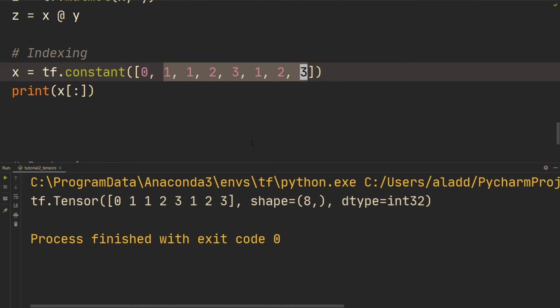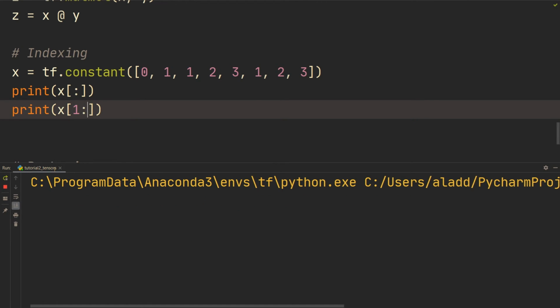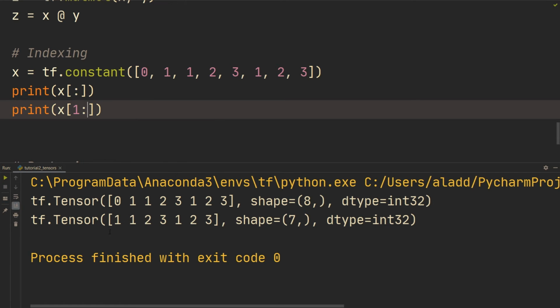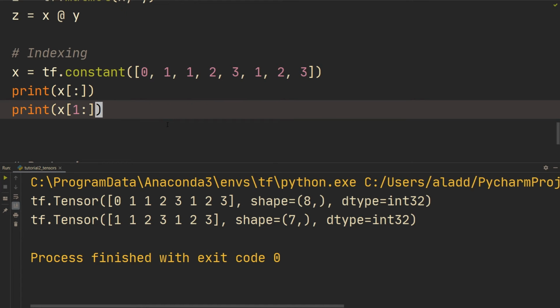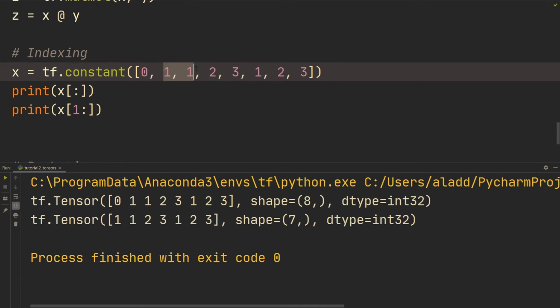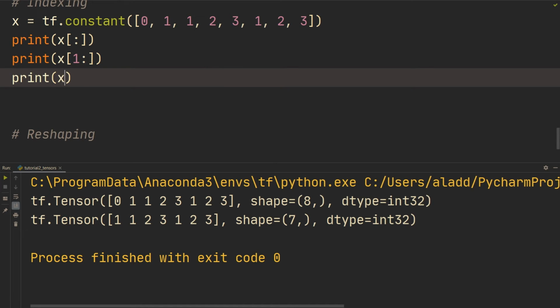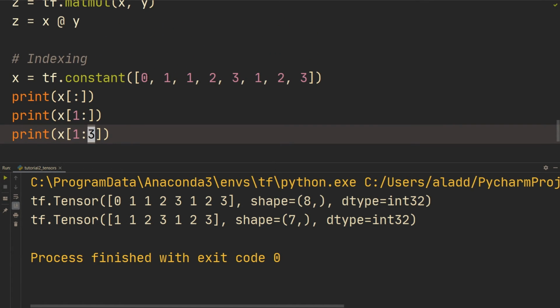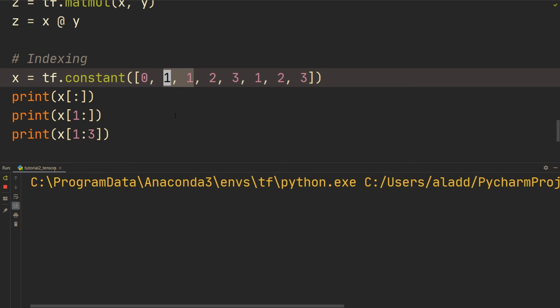So we wanted this part of the vector. We could do print x and then 1 colon. So this would print everything except the first, the 0 value. And then let's say we also wanted to just have these 2 right here, 1, 1. We could do print x 1, 3, and this would be non-inclusive of the third index. So 0, 1, 2, 3. This would not be inclusive of the value of 2 here. So we would just obtain this vector of 2 elements.